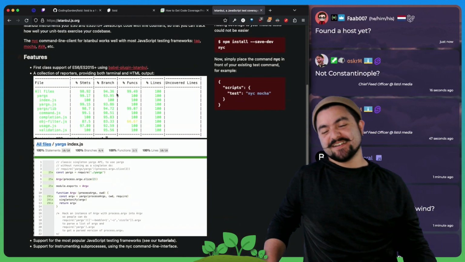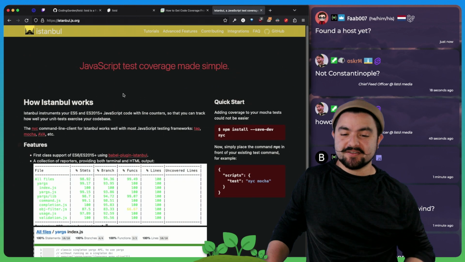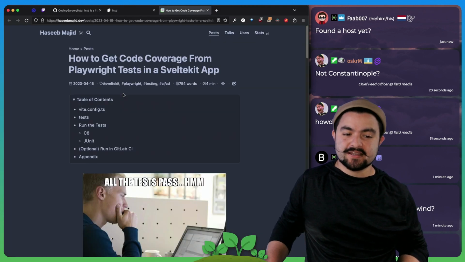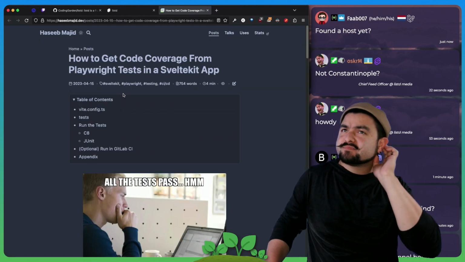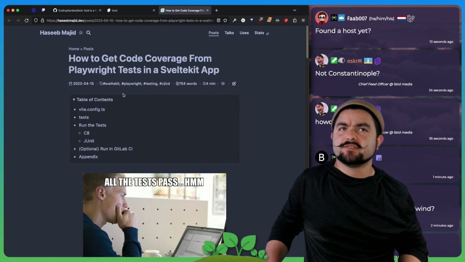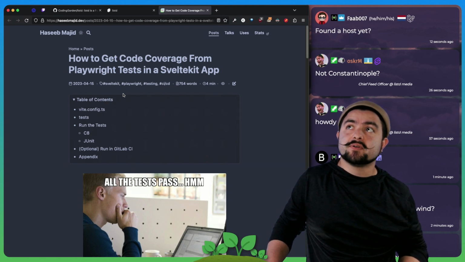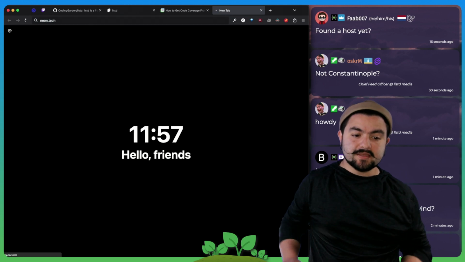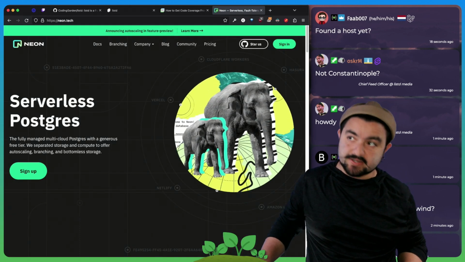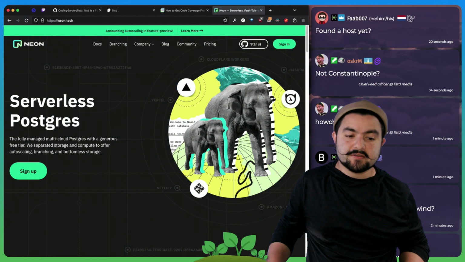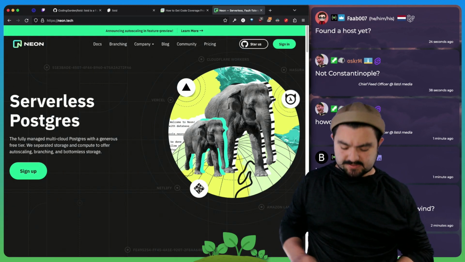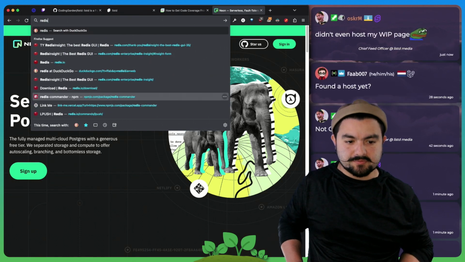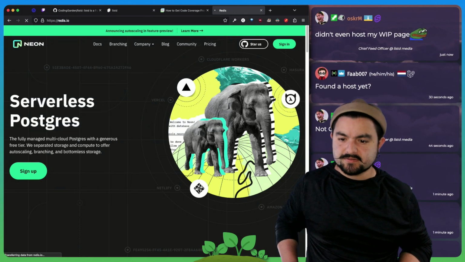So that's the plan. I haven't even thought about deploying or hosting yet. We'll probably do Vercel. I don't see why we wouldn't do Vercel. We'll have to pick a spot to deploy our database. We'll probably use Neon for that. They do serverless Postgres. And then I think you can get a free Redis instance from the actual Redis people, so we'll probably do that for Redis.